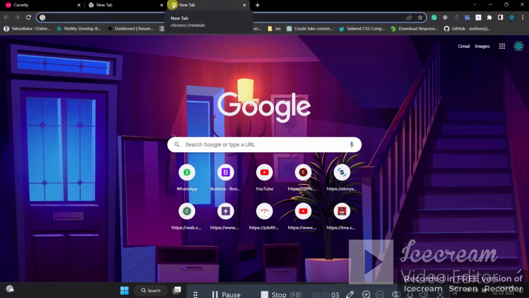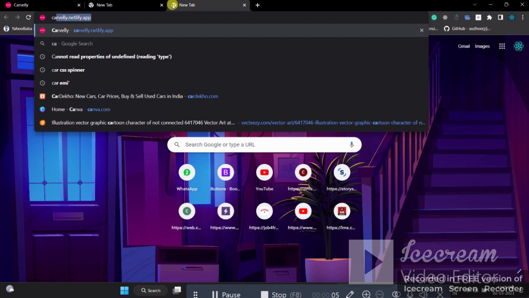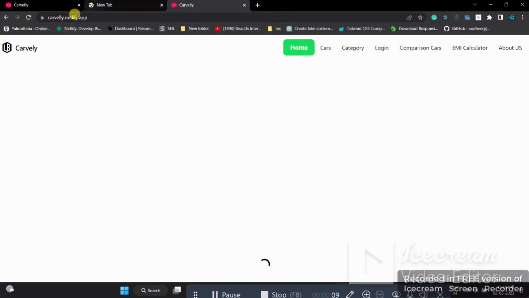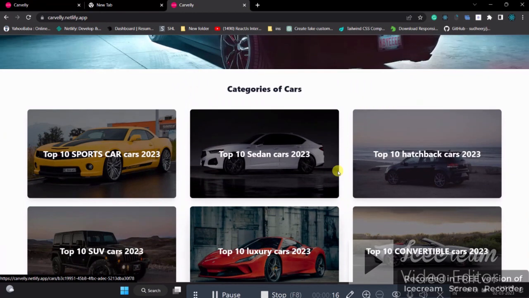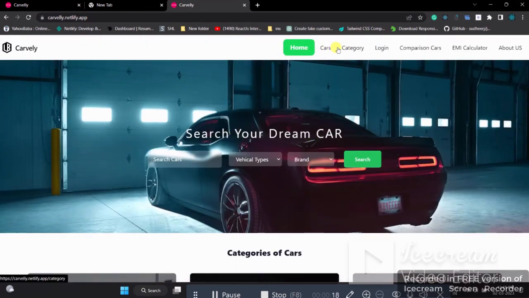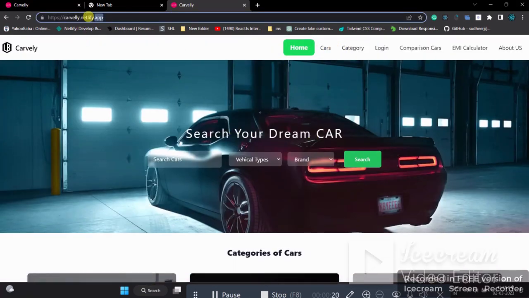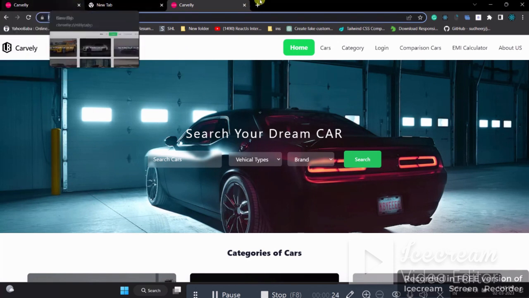And the last thing is that we have hosted it on Netlify also, so you can check it at carvalley.netlify.app. You can access the app on your laptop, desktop, mobile, everywhere, from this URL. I'll give it in the description also.